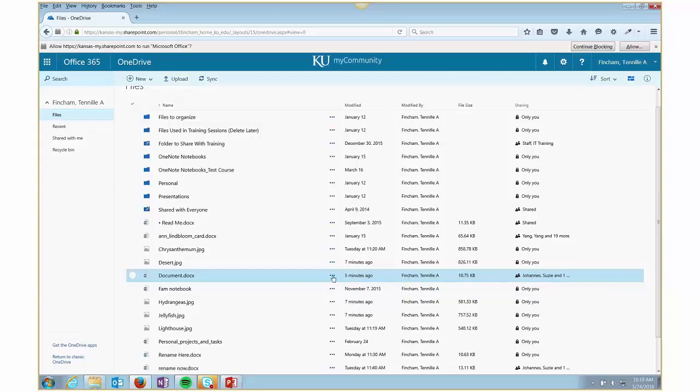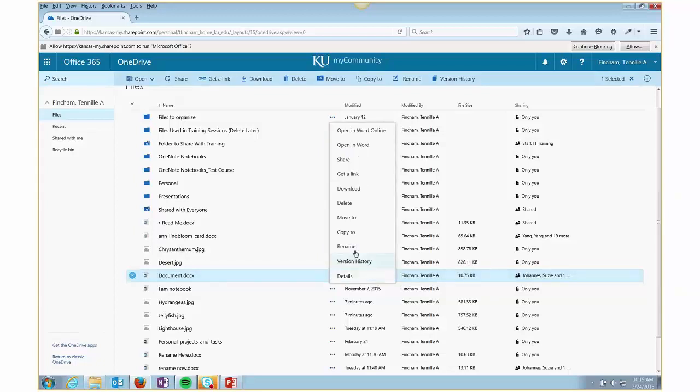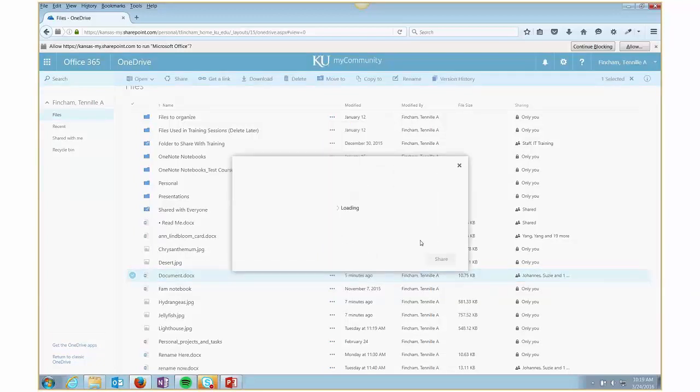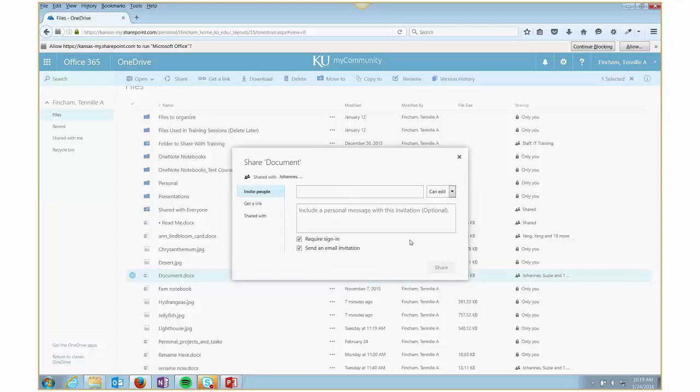If I needed to change any of the sharing options, or if I wanted to share directly from my OneDrive for Business list here, you can click on the ellipses next to the document, and now I can choose share. This will open up that exact same window that we just saw, and you can share that way.